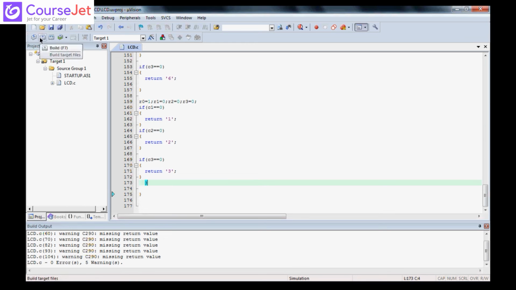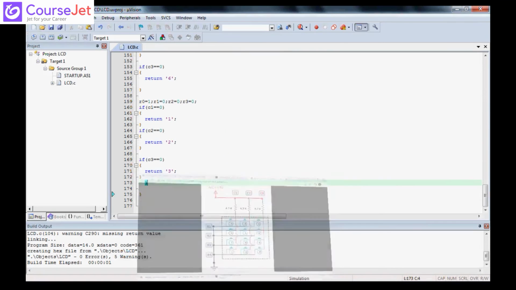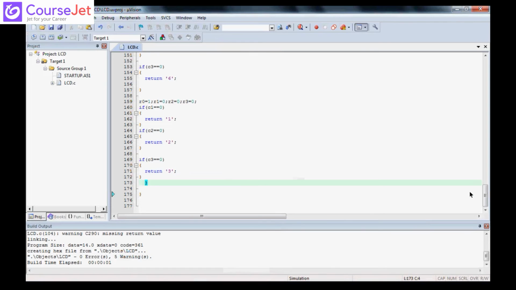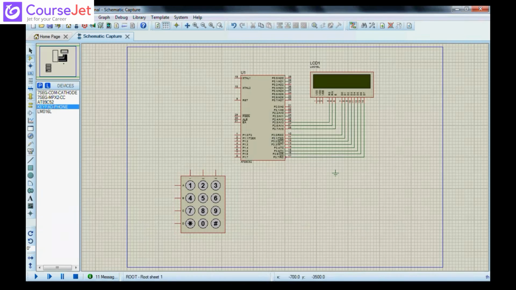Warning has been generated, and the hex file is created. Now we will have to connect all the pins first. Our pins are like row 0 is connected to P1.0. So this is our 0.